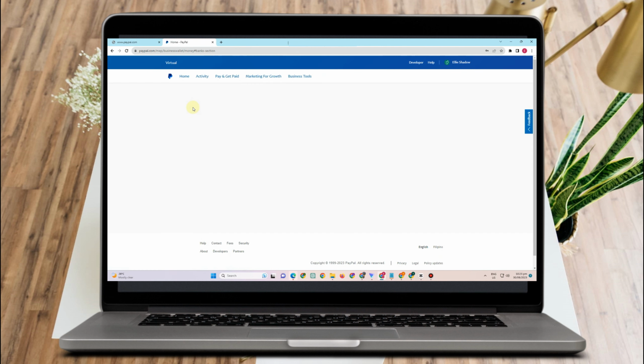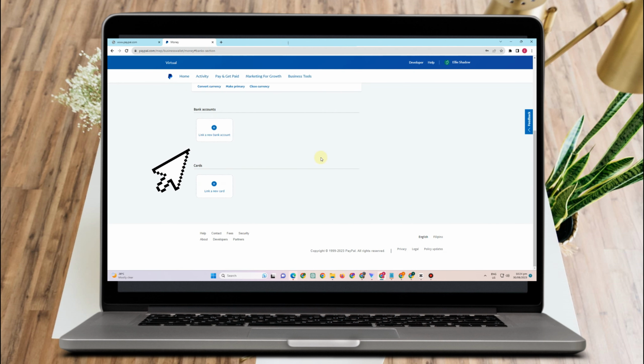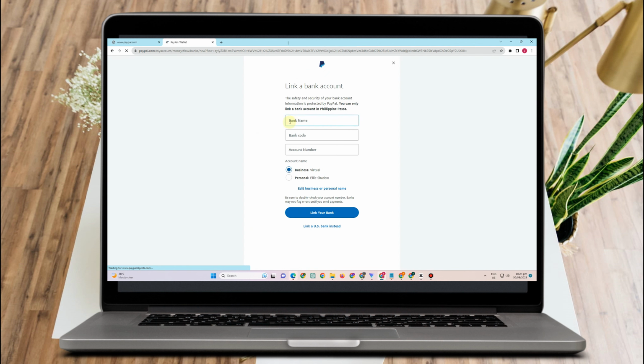Now let's see if we can send money directly from PayPal to Wise. As you can see here, there is no option that says send PayPal to Wise. Or if you explore any of these options here, you can't see PayPal to Wise or send PayPal to Wise. So what we are going to do is simply link your bank account.